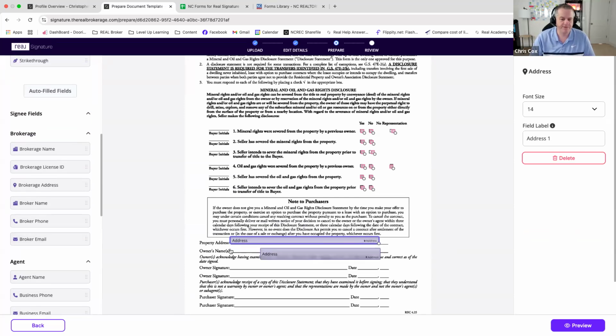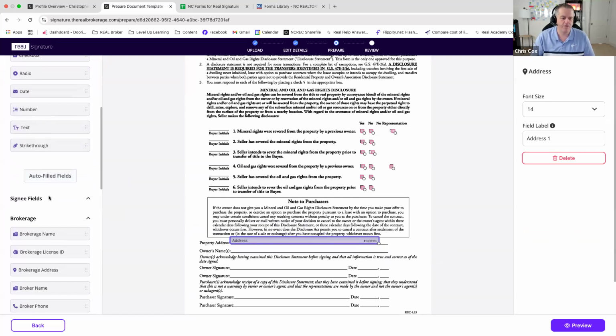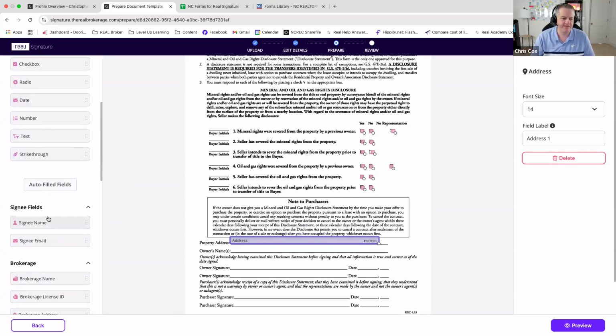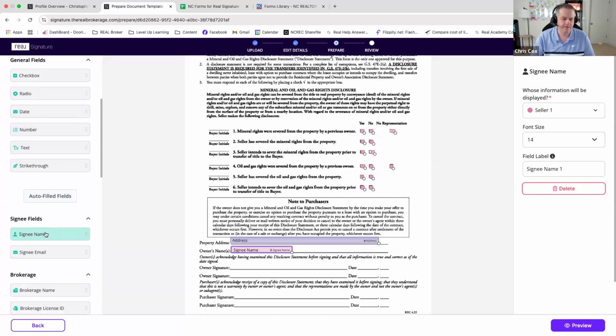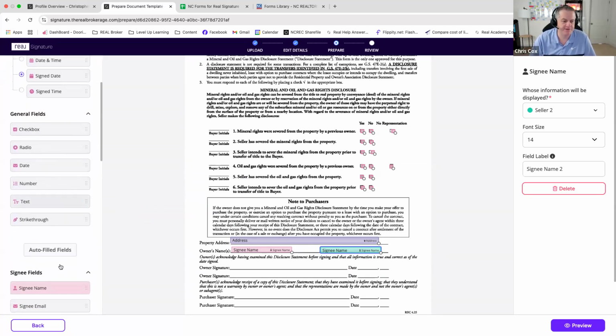Now I am going to go up to owner's names, and I am going to go again to auto-filled fields. You see these here. There's a little radio button for that, for seller 1. I go to signee fields. We've got signee name. I'm going to put seller 1. I'm going to go back up. I'm going to do seller 2. And now I've got my 2 signees there. Their names are going to fill in from whatever I put into the actual form. And then I am going to have their signatures.